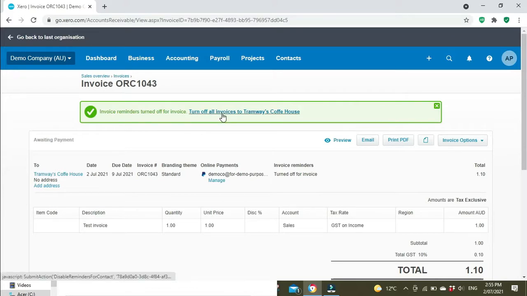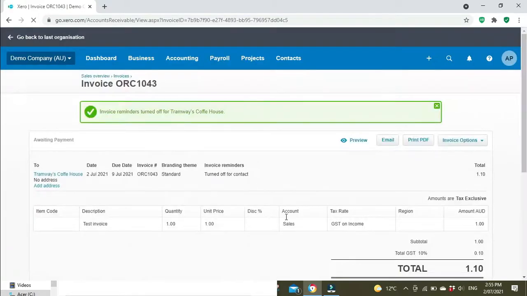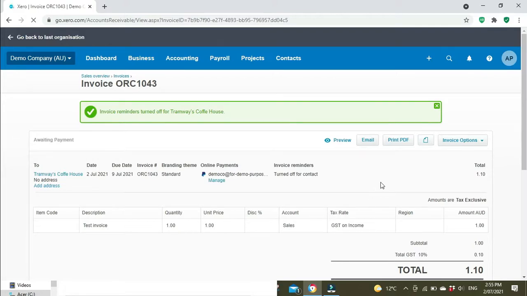Or up here, you can click this button if you want to turn off reminders for all invoices going to this customer, Tramways Coffee House. So at the moment, every invoice will be getting a reminder except for this invoice. If I click this, every invoice will be getting a reminder except for anything from this one customer, Tramways. So there's some good flexibility there as well. And now you can see invoice reminders turned off for Tramways Coffee House, and this changes to turned off for contact, so everything for that customer.